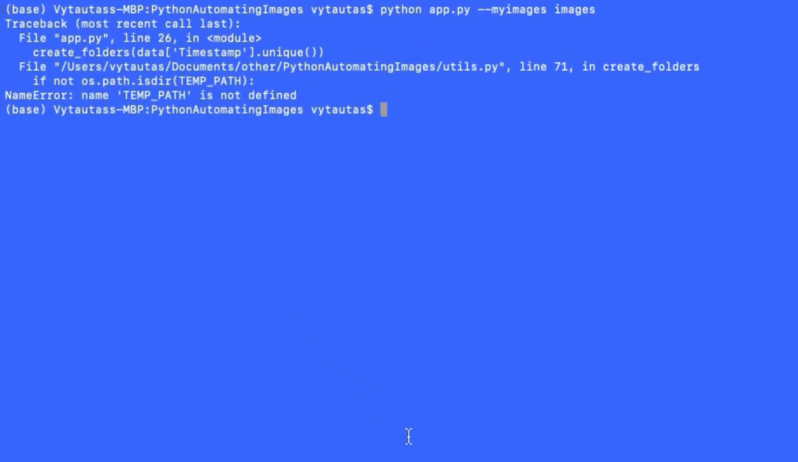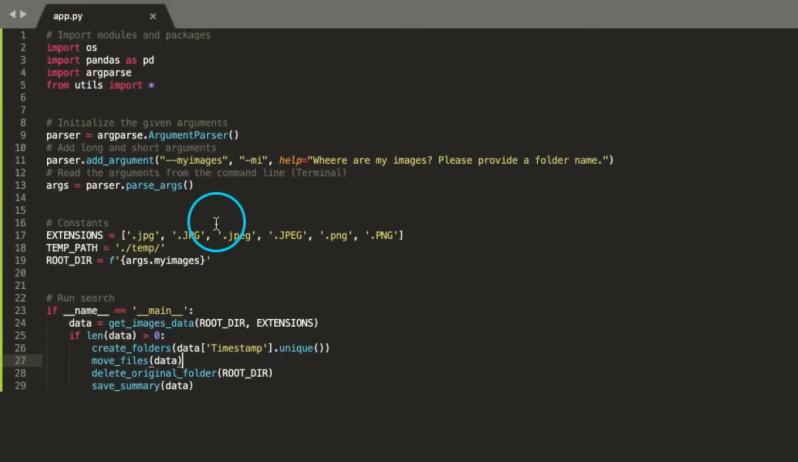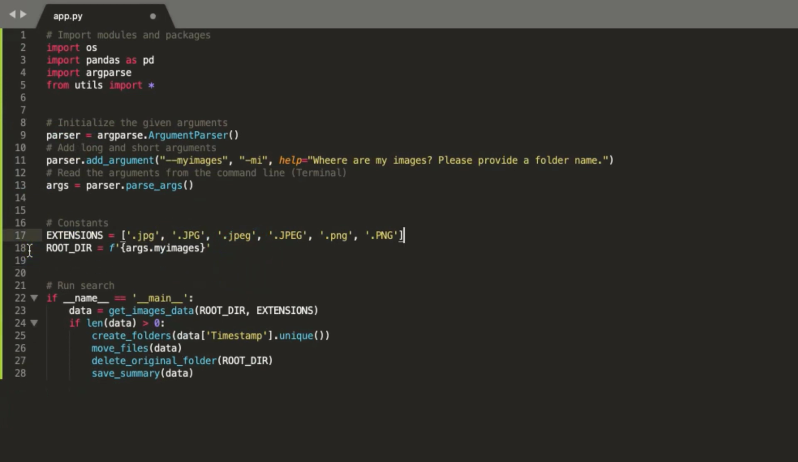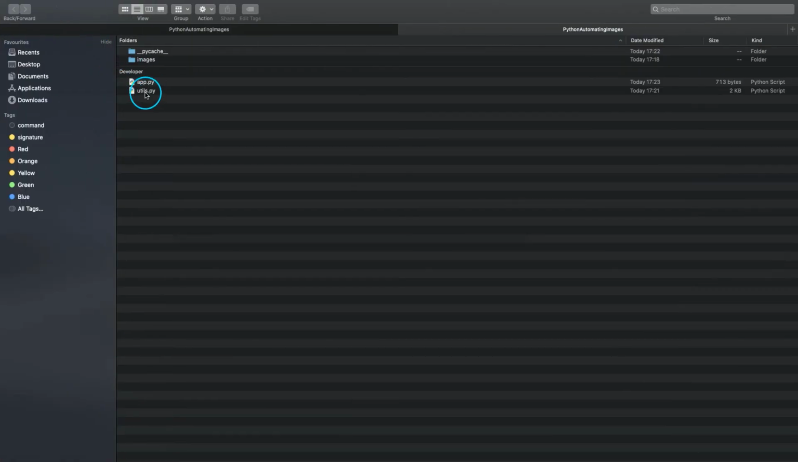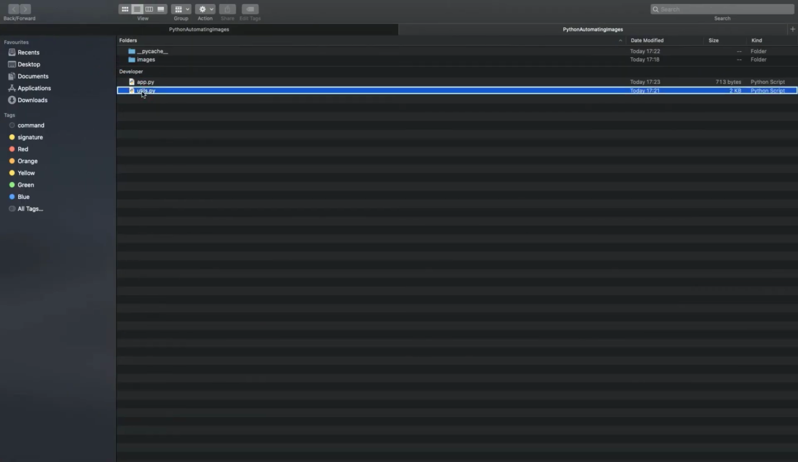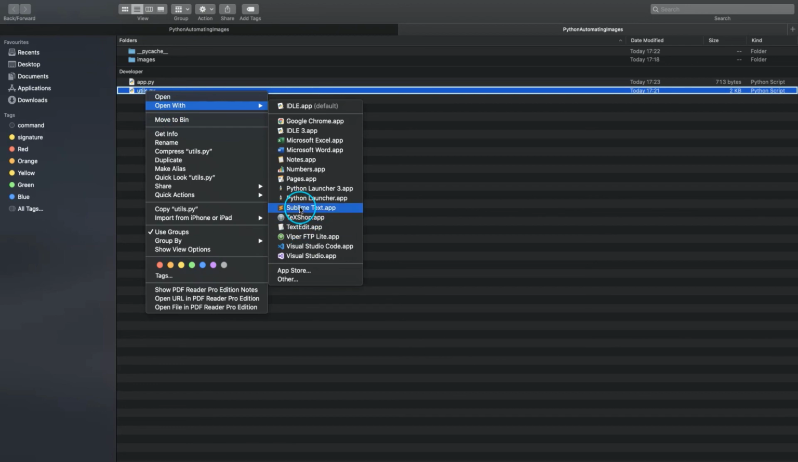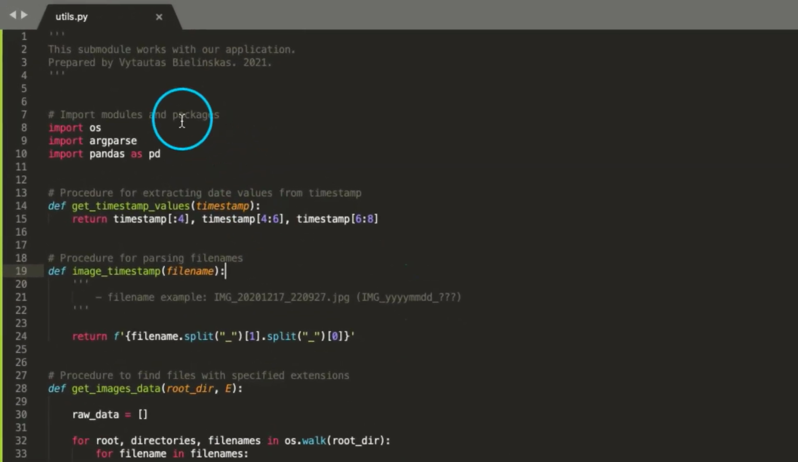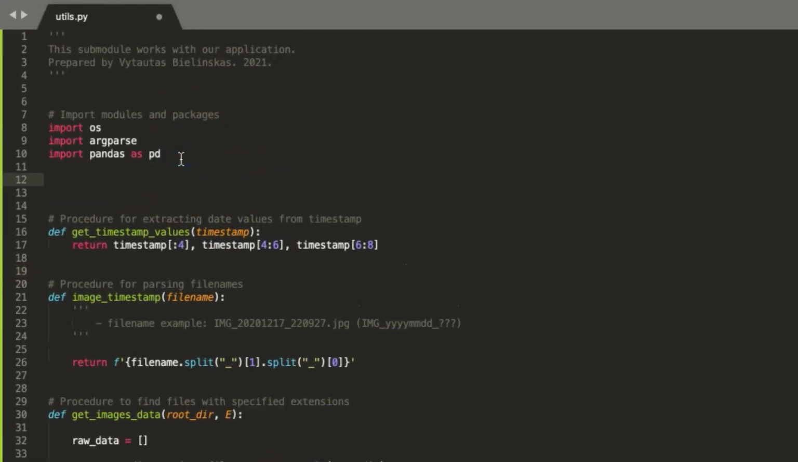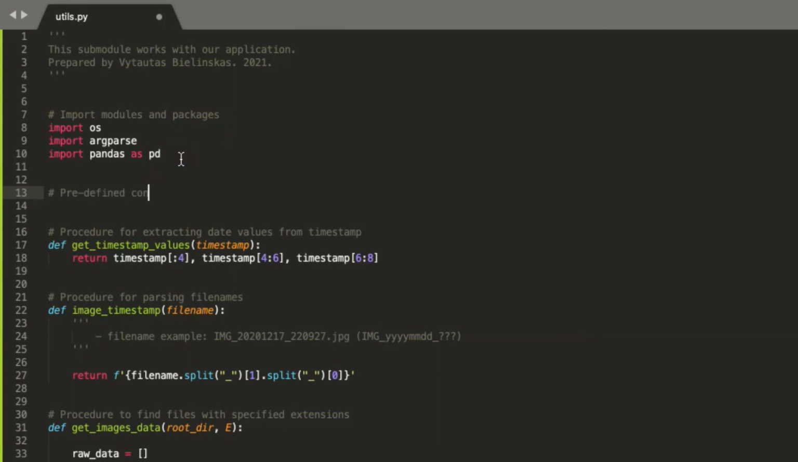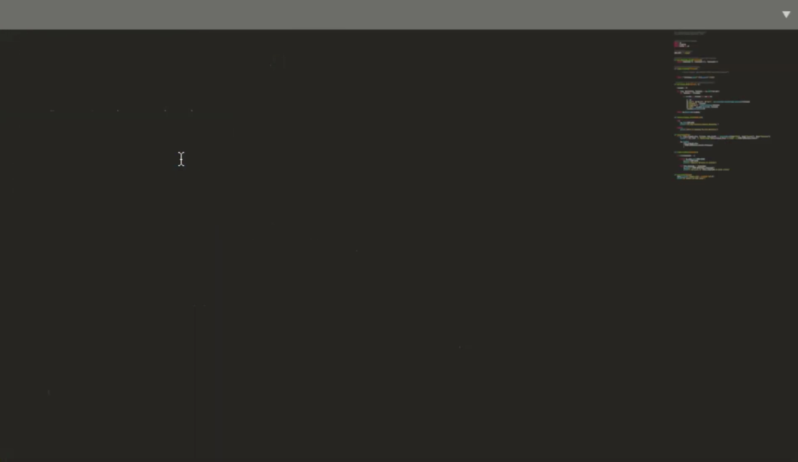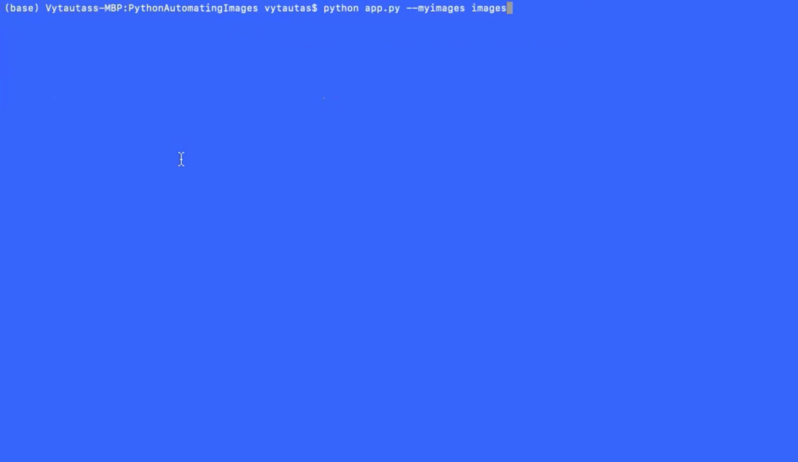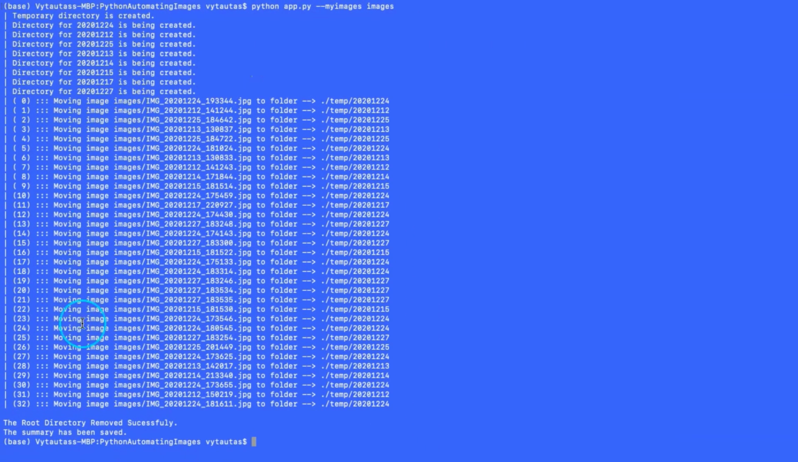Okay, temporary path is not defined. We have to copy and paste some definitions from the main code to the utils module, because they are using these values, the predefined constant, and temporary path is temp. Okay, let's run again. It's working fine.